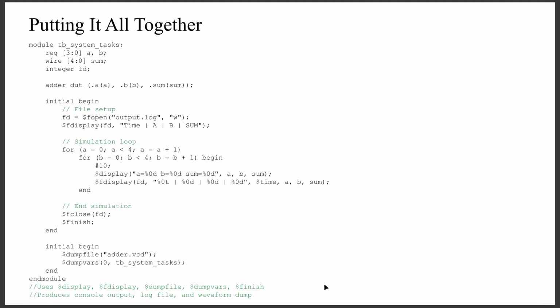So putting it all together. We write a test bench called system_tasks. We declare registers A and B, a wire sum, and an integer for fd. We declare a device under test called adder, with input A, input B, and output sum. Initial begin, we set up the file. So we open the file output.log for writing, and then we write time, A, B, sum in it, and then we begin our simulation loop.